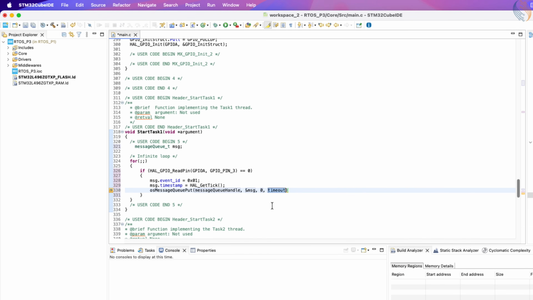The last parameter is the timeout. This defines how long the function should wait if the queue is full. For example, if the timeout is set to 1 second and the queue is already full, the function will wait for up to 1 second for some space to become available in the queue. If the queue does not become empty within this time, the function will exit and return a failure code. If we set the timeout to osWaitForever, the function will wait indefinitely until space becomes available in the queue. This can be useful in situations where the message must be sent, no matter how long it takes.